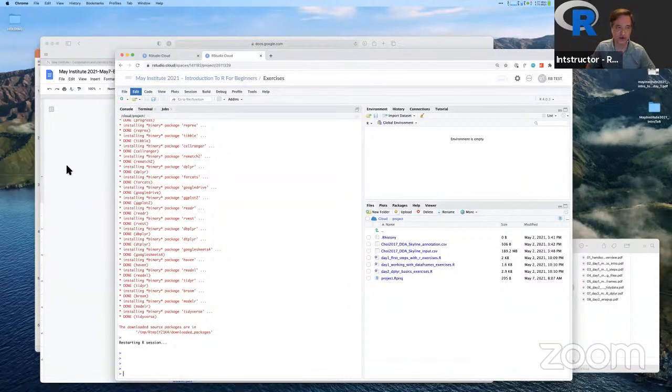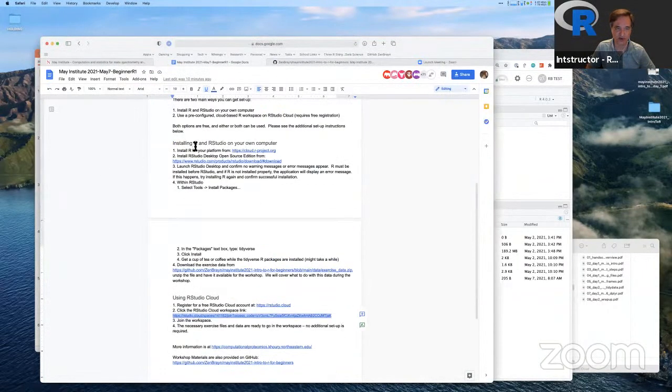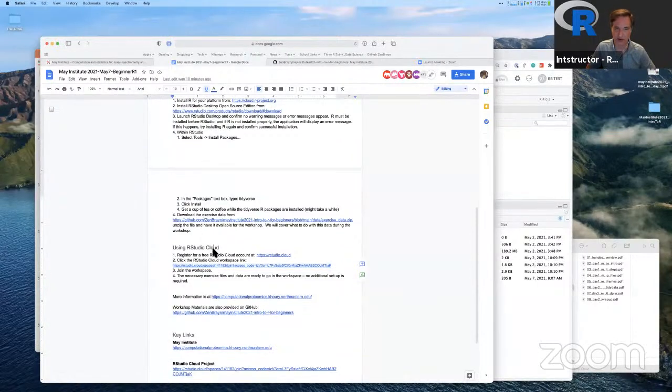But if you do not yet have a working version of R and RStudio on your computer, using this RStudio Cloud option is probably the quickest way to get set up. So as I'm going through the intro materials, if you don't have a working RStudio, please go ahead and go through this and get that set up so you have something to work from. Have any questions popped up?